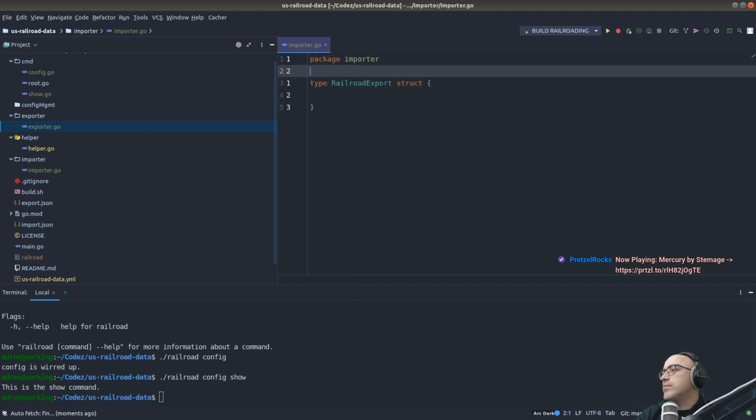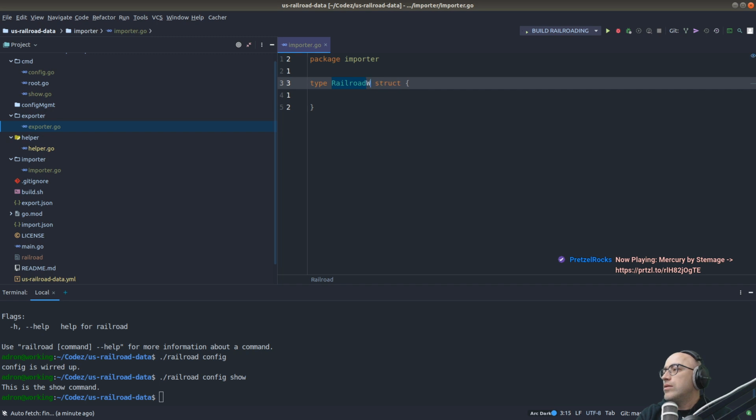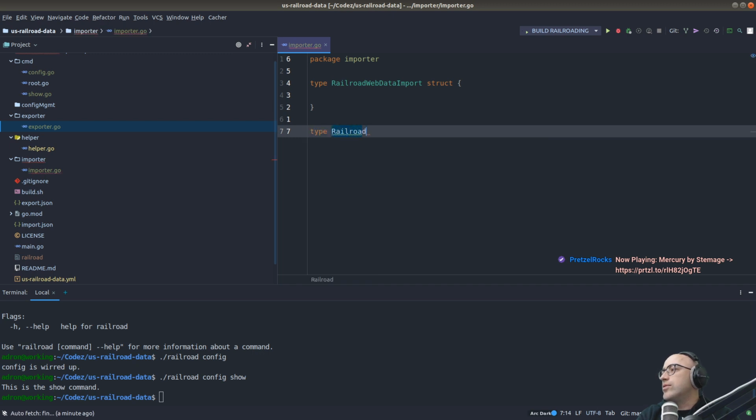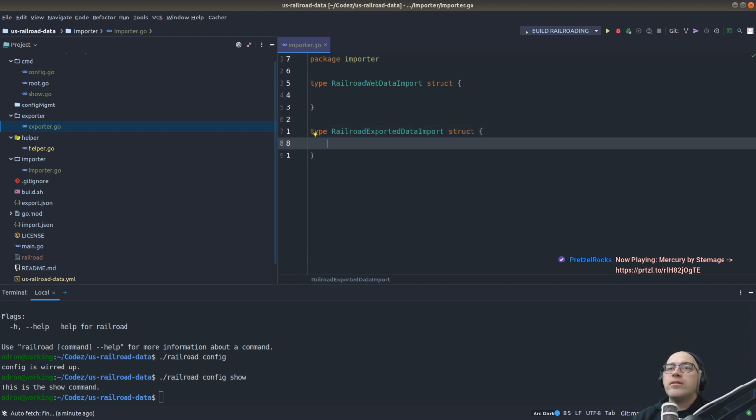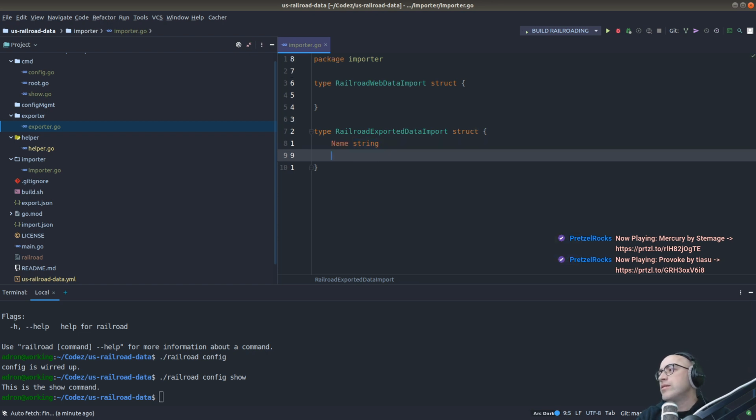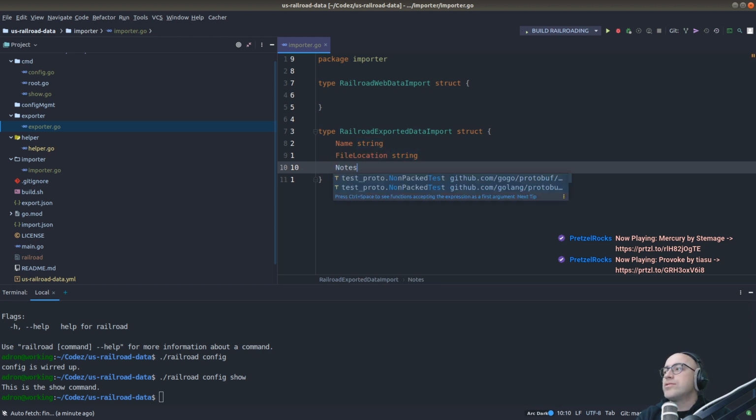This one, so let's type railroad web data import, and then there will be type railroad data import, exported data import, struct. That'll be like that. Let's call this, I'm trying to think, what should we call this? Let's go with name, that'll be string, and then we'll have file location, string, notes, string.